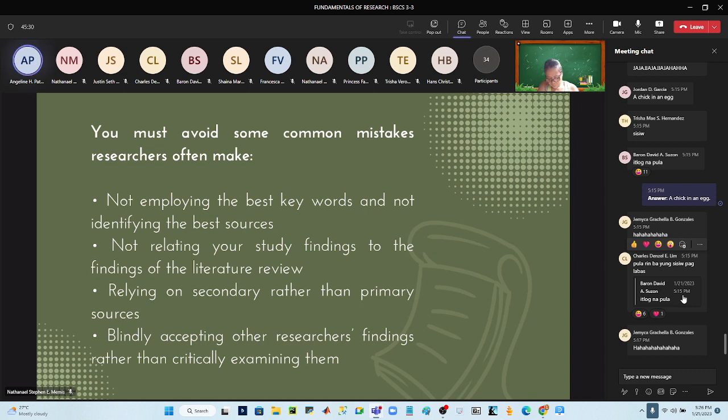For second bullet, not relating your study findings to the findings of the literature review. Bakit nga ba kailangan tong iwasan? Kasi relating your study findings helps to build upon existing knowledge and provide a context for our study's results. It also allows you to compare and contrast your own results within the published research and identify any discrepancies or gaps that need to be addressed.